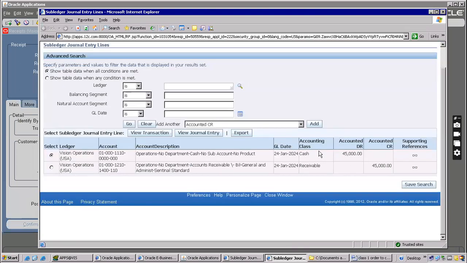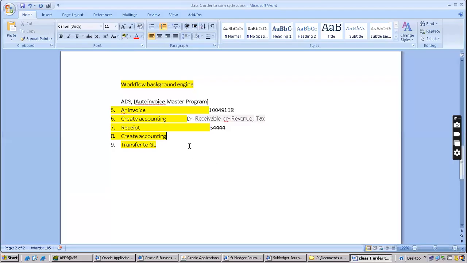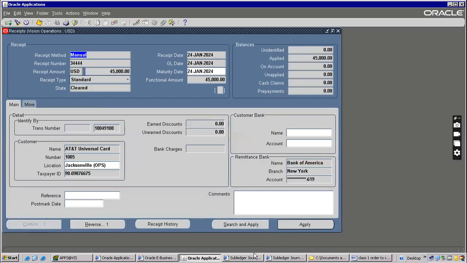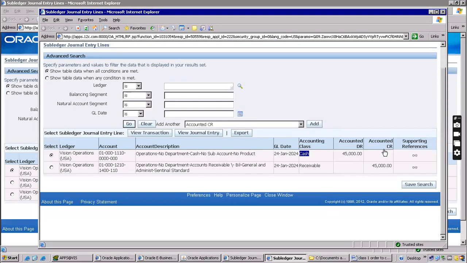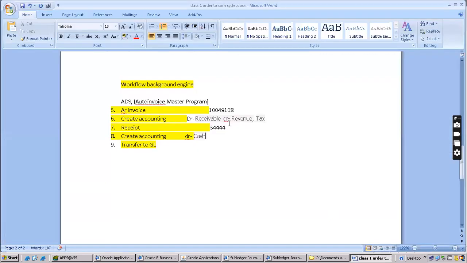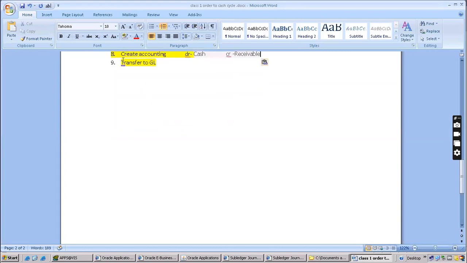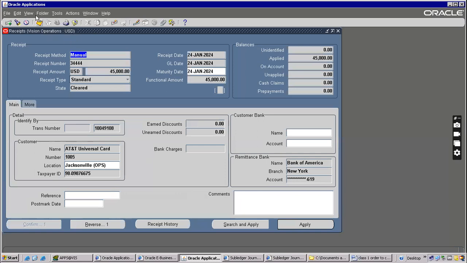Here is a place. Debit is cash account, and whatever was earlier created. Okay. Credit account is receivable account. Earlier it was debit. Now it is credit. Now the next step is the last step, transfer to GL. So for transferring to GL, you can go to view.